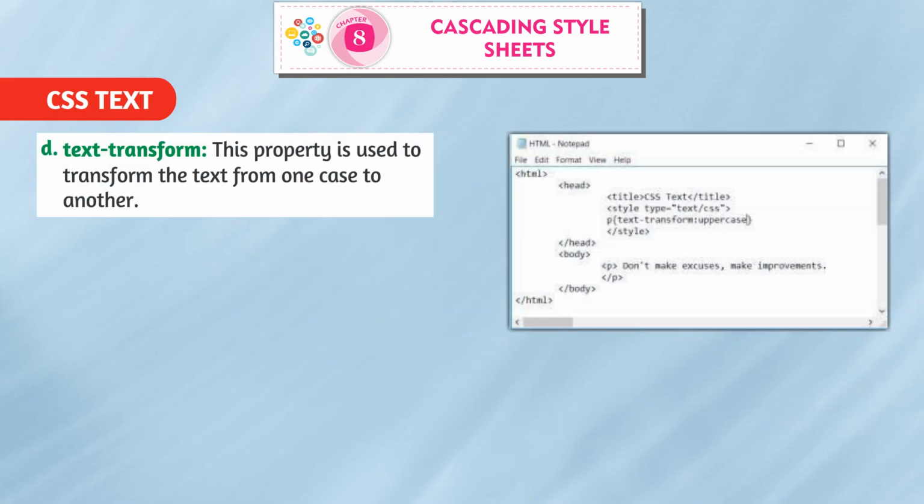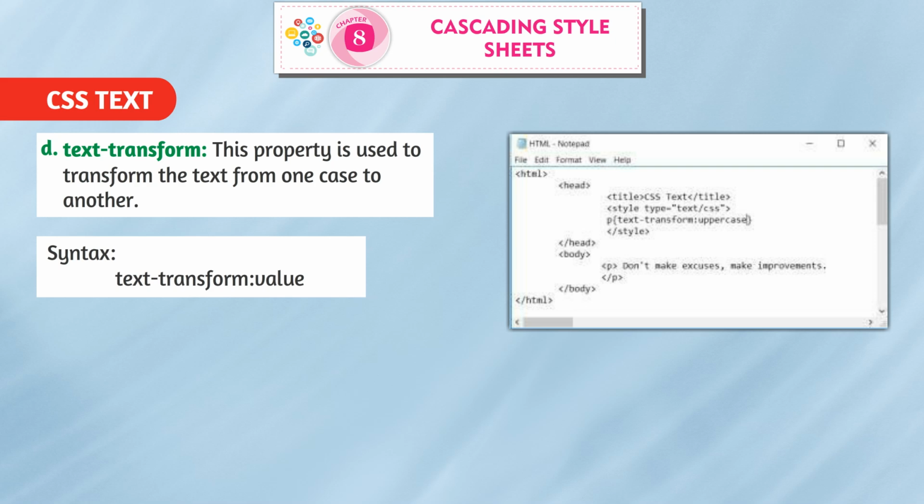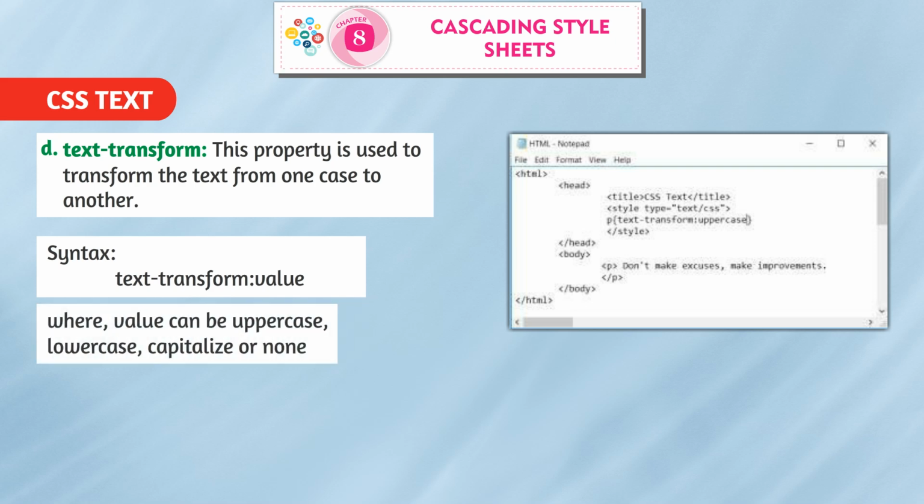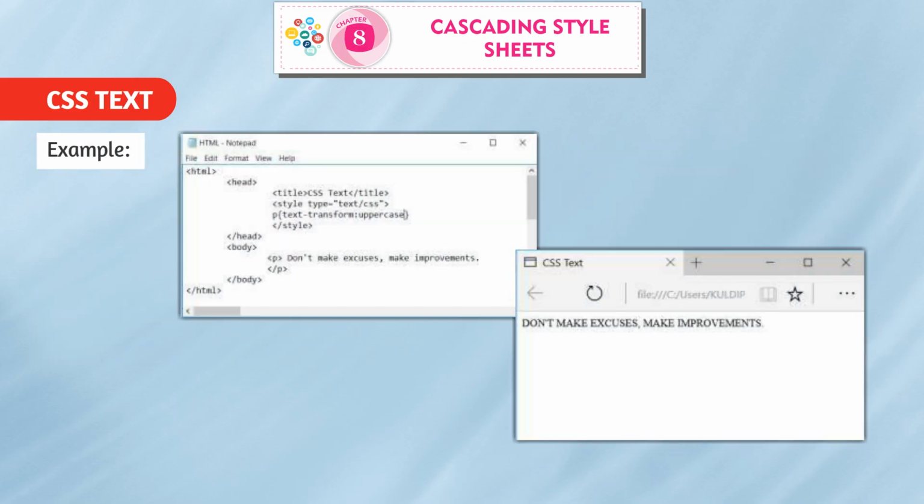D. Text transform. This property is used to transform the text from one case to another. Syntax: text-transform: value, where value can be uppercase, lowercase, capitalize, or none. Example.